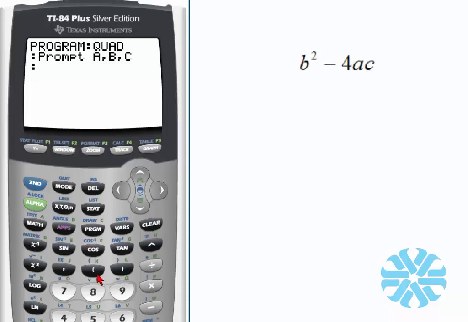Now let's enter in the discriminant, which is, in parentheses, b squared minus 4ac. And let's close the grouping symbol.